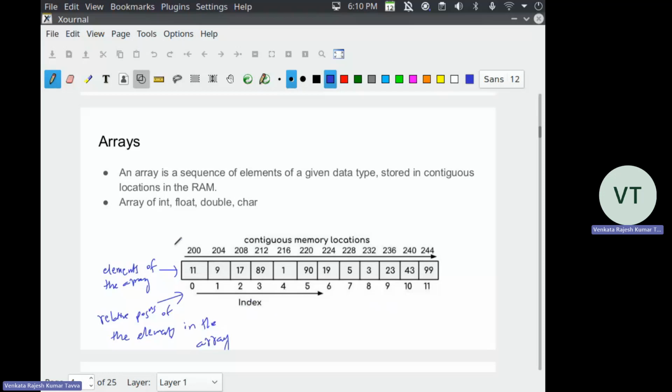Okay. And what are these? Yeah, memory locations or addresses, the absolute address of each element in the RAM.